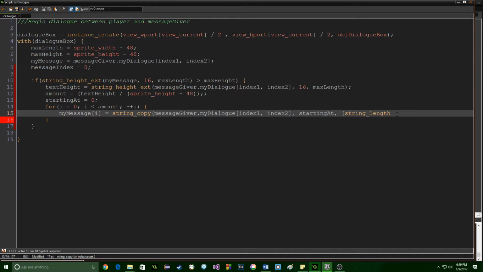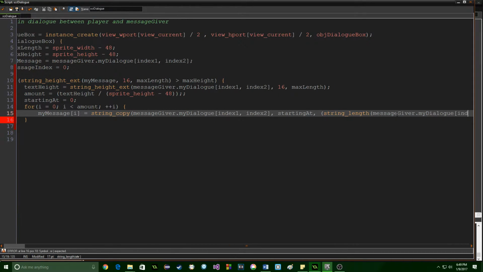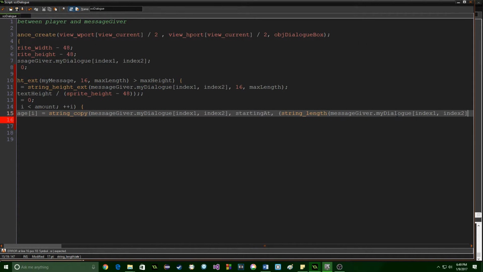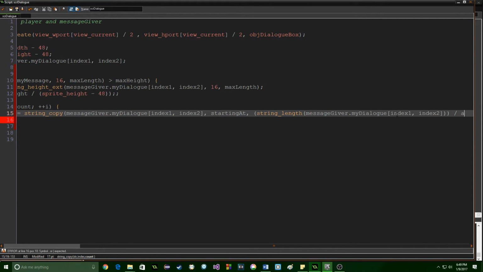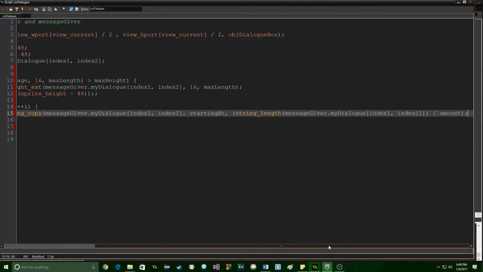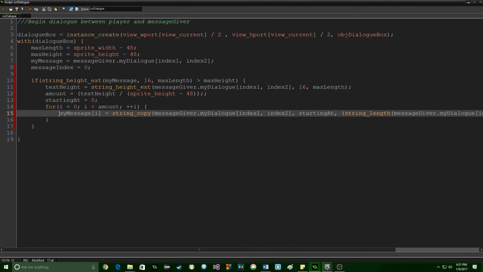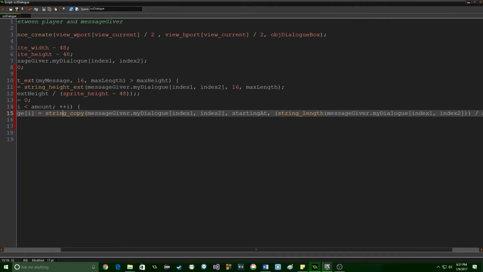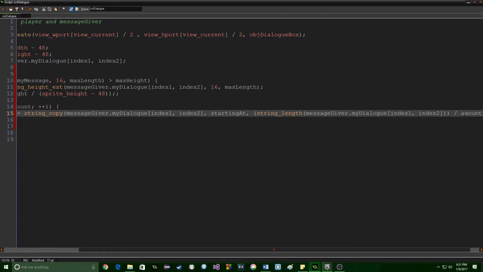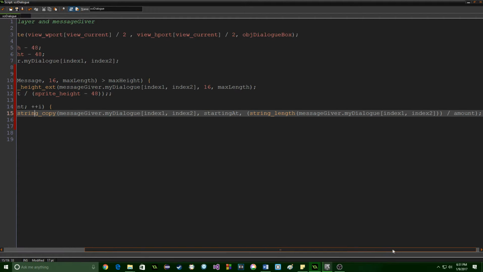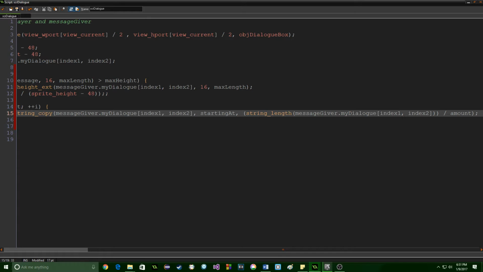I'm going to say string length message giver dot my dialogue index 1 index 2, and then parentheses, and we're going to divide that by the amount. Okay, so this is a really long line of text, but basically what we are doing right here is we are saying the index of my message, which starts at 0, is equal to the string length divided by the amount that we need. So if it is 2 times as long as we'll display inside of our object, it's going to cut that in half and then copy that over.